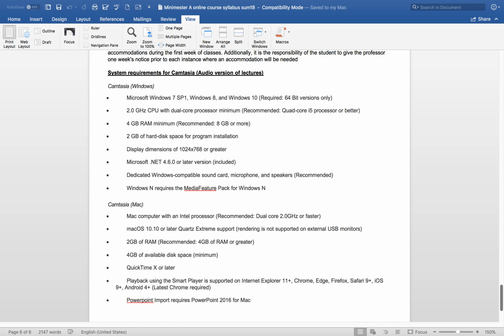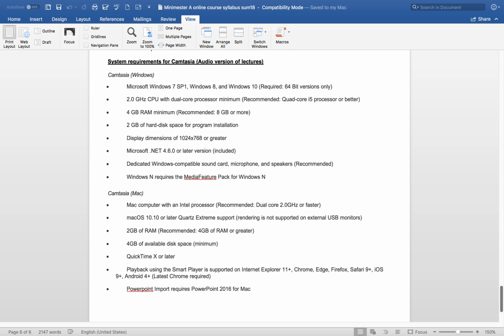These are just the system requirements for Camtasia. I think it looks a lot worse than it is. I will say that since I've retranslated them on YouTube, some of the memory requirements that you would have if I were using Camtasia files are a little bit less, and they should upload more quickly for you.